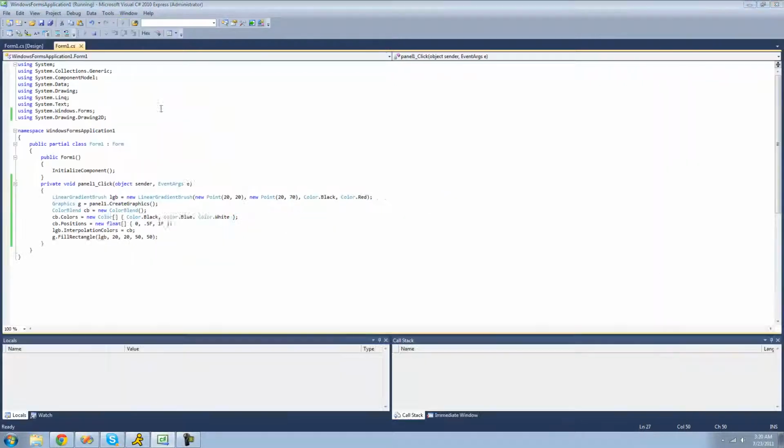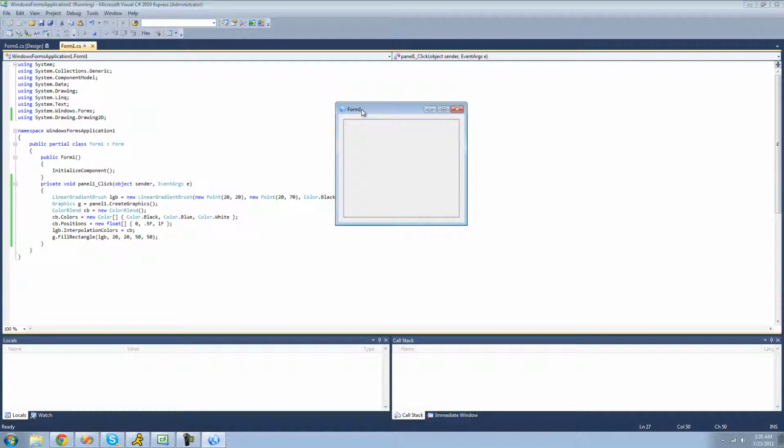Alright, so now when we debug here and click, we should see a square actually being created with the colors black, blue, and white in it. So it should start with black, then go down to blue, and finish with white. Yeah, perfect.